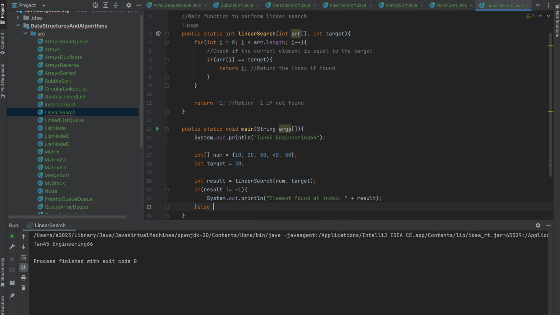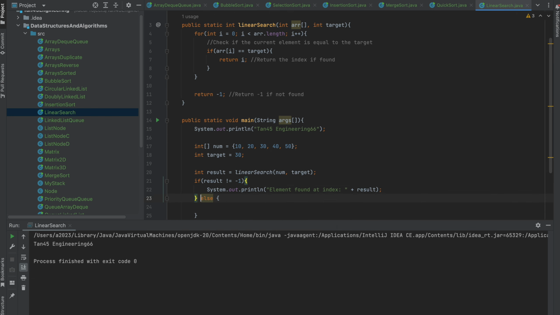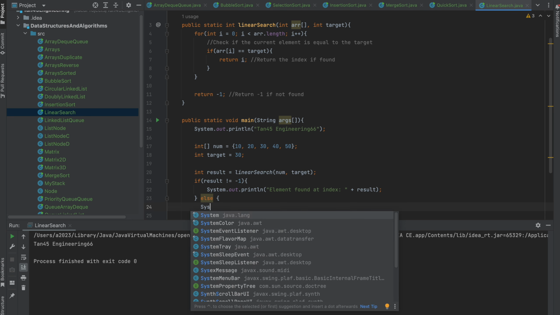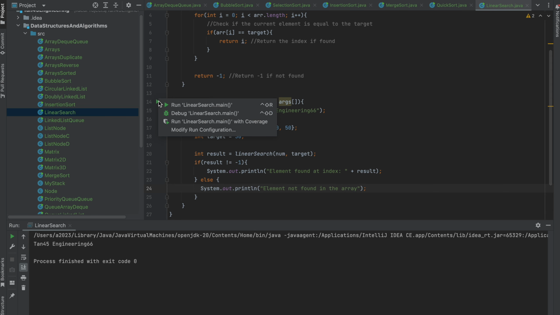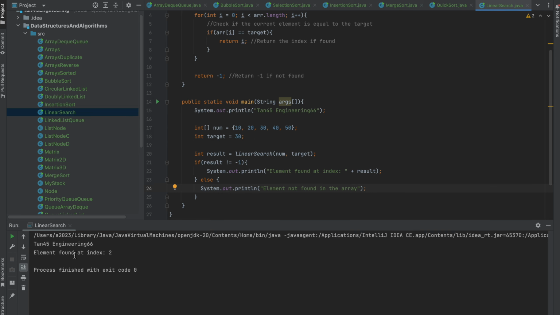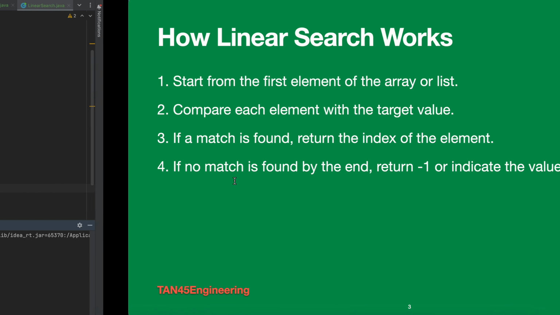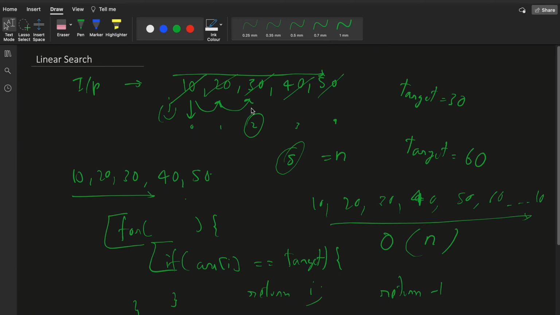Else, if it does not happen, let me leave some space here as well, System.out.println, element not found in the array. Okay, let's run it. Element found at index 2. If you go here, 0, 1, 2, that is the index.